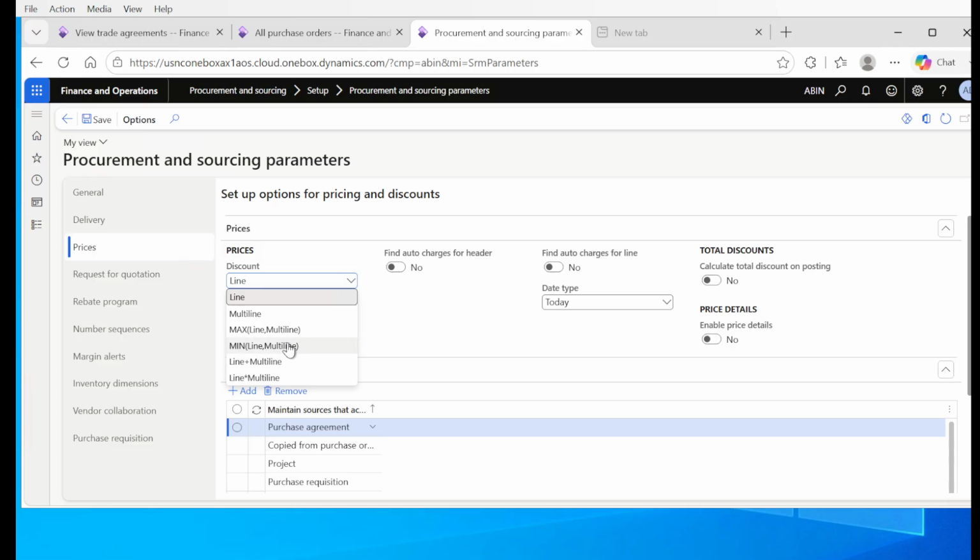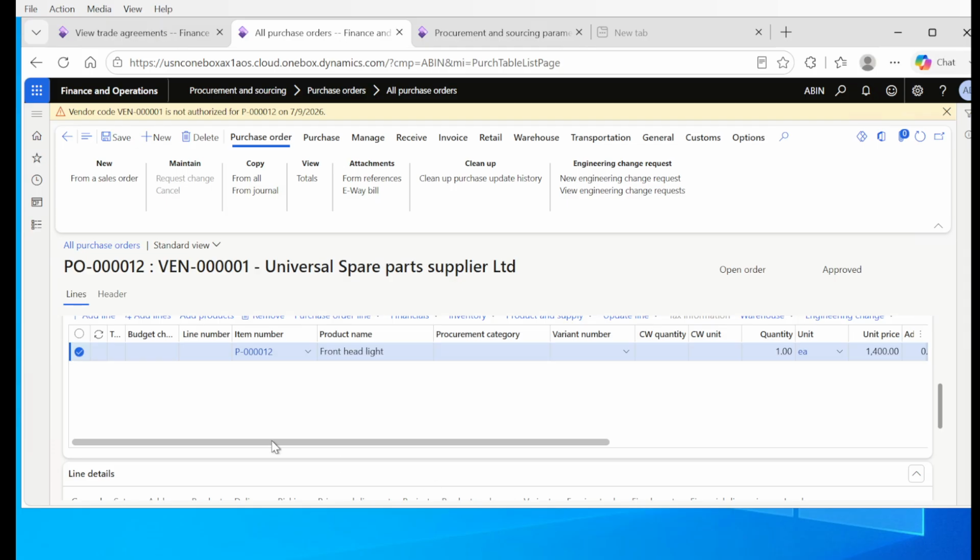Whichever is applicable, either for line or multi-line, it will use. If it is max, then it will check whether the line has got the maximum amount or the multi-line has got the maximum discount, and that will be picked up. Now I want to use both line plus multi-line. So I'm selecting line plus multi-line. I'm saving it.